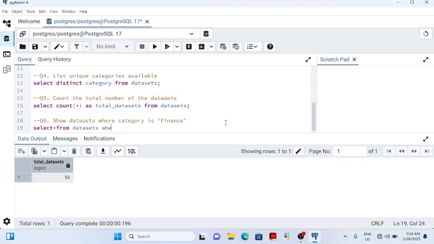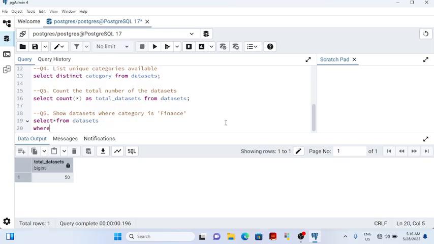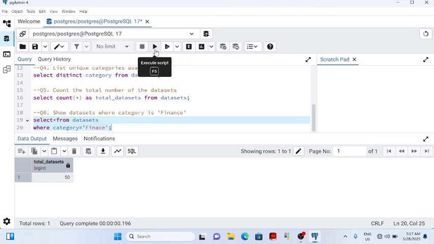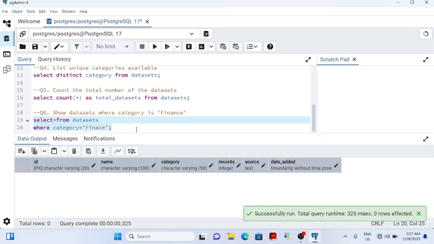So where, let me come down so that you're able to see it very clearly. Where category is equal to, so then I put this one out, say finance, so that you're able to get only the finance answer actually. So after you select from your data set, you now say where category is equal to finance, because that's what we are focusing on. So now we want to see only finance values. So we open it now. It's going to show us this.